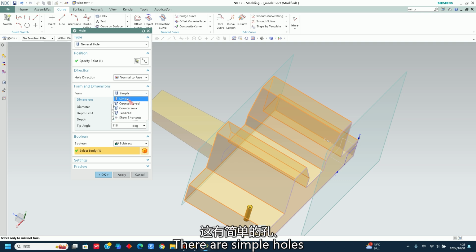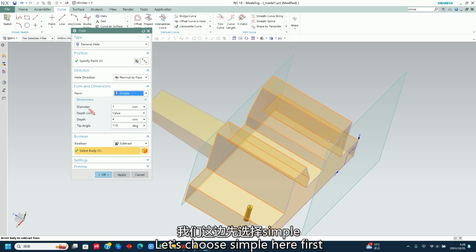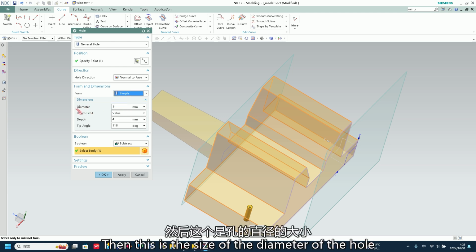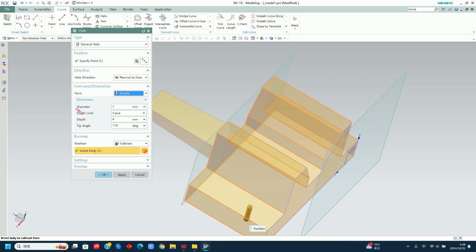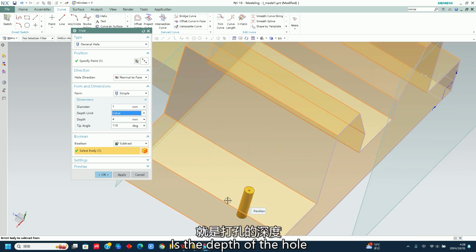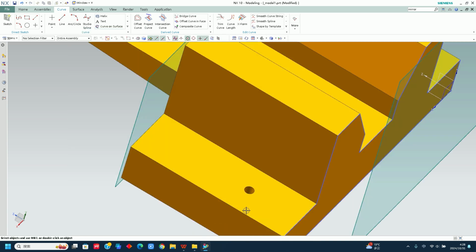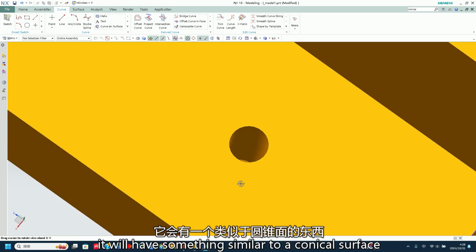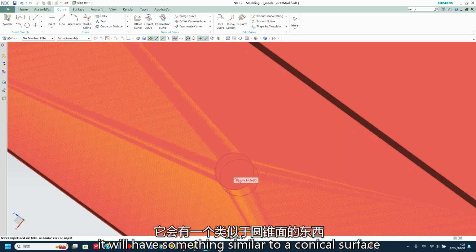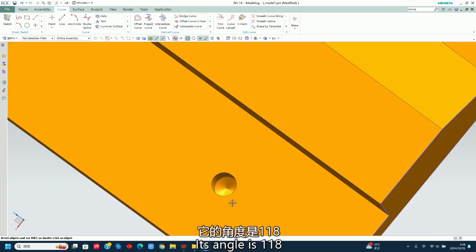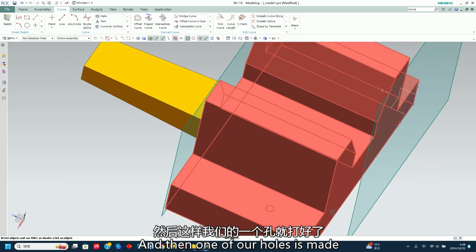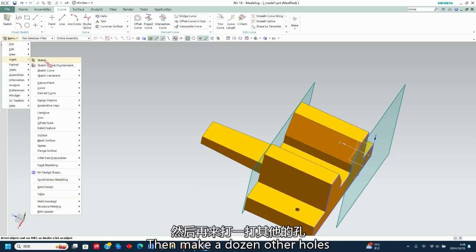Then there are many options. There are simple holes, countersunk holes, and so on. Let's choose simple here first. Then this is the diameter of the hole. This is the value. 4 mm deep is the depth of the hole. And then what this means is, let me show. After drilling the hole, it will have something similar to a conical surface. Its angle is 118, and then one of our holes is made. Then make a few other holes.